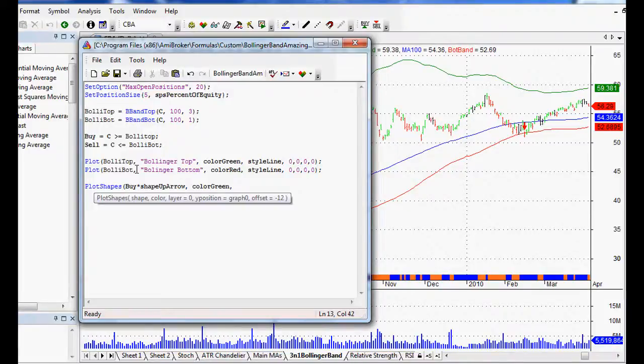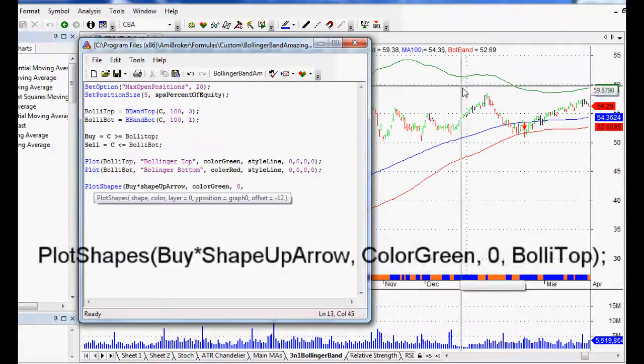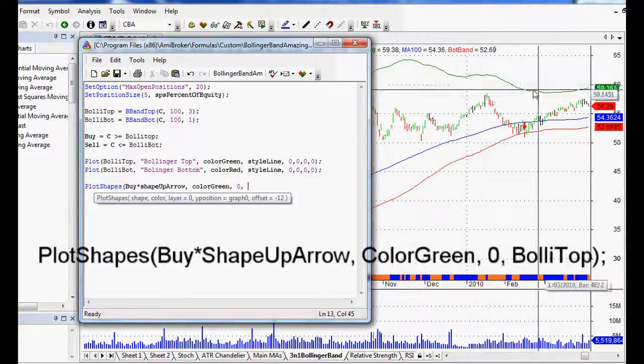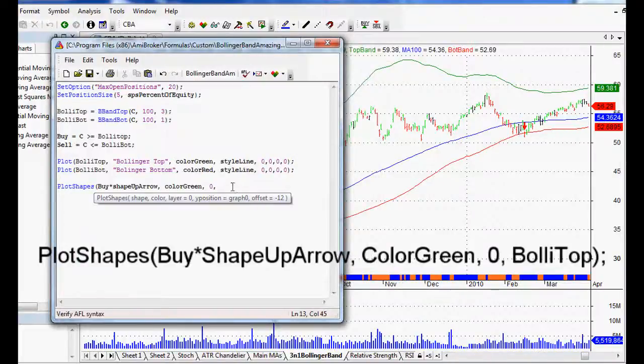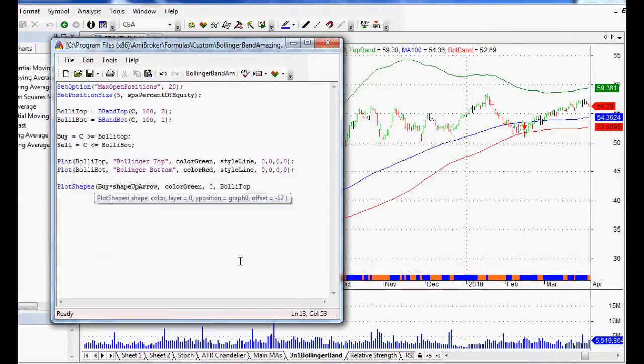That'd be great. Now the rest of it is just setting up the position of our up arrow. Our layer can just be 0, and then the position, what we want it to actually be, we want it to appear when it crosses above this upper line here. So to do that, we can have it appear at the array that we set up, which is Bolly top, and that's up here. That's our Bollinger Band top. And we can have the arrow appear there.